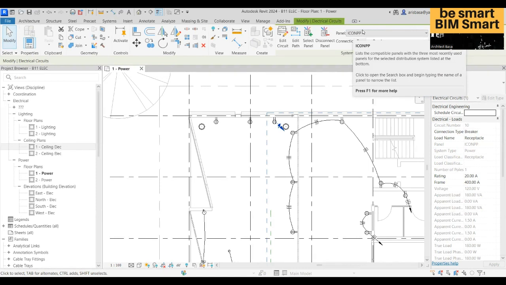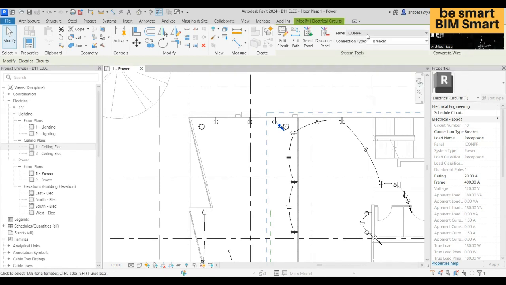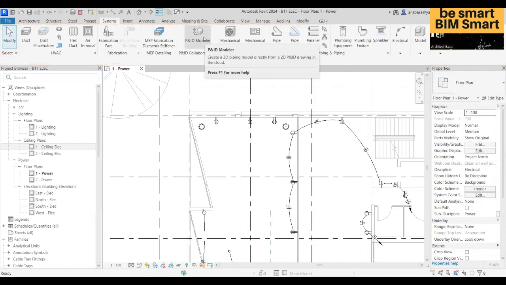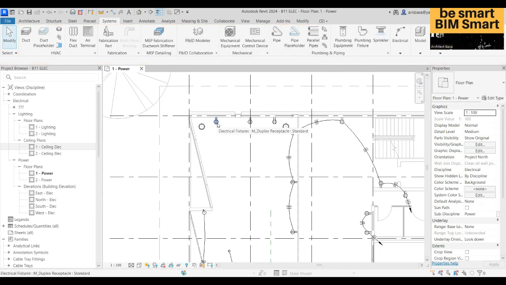We have named our panel PP, which has a similar voltage to the other equipment and devices. Once this is selected, let's click edit circuit and then add the other 2 receptacles. Once you're done, click check, then move your mouse near one of the receptacles and press tab. Sometimes you need to press it 2 or 3 times. As long as this blue line comes out, click, again tab, click.